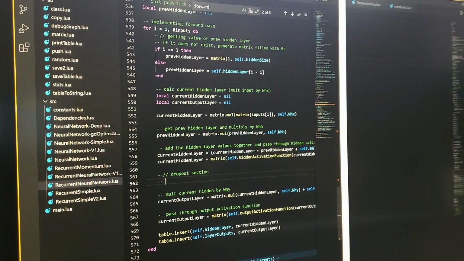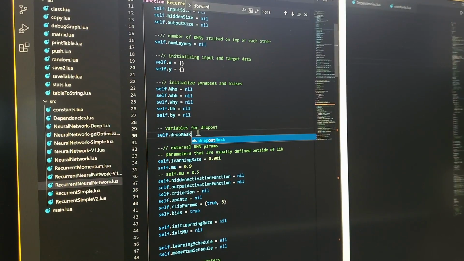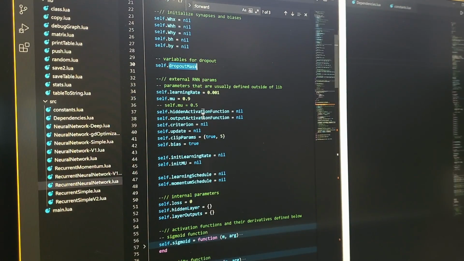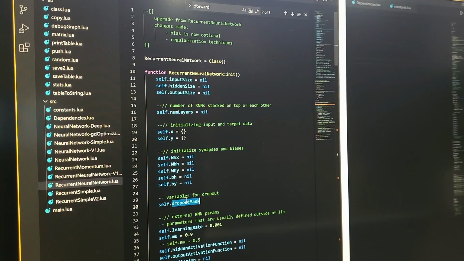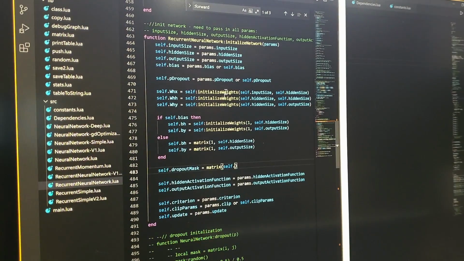Every time we do a forward pass, I just need to create a new dropout mask. Just calling this will always randomly create that mask for us, save that mask, and then finally multiply the mask that we've created with the layer output. So we're just going to set it to 0s for now.